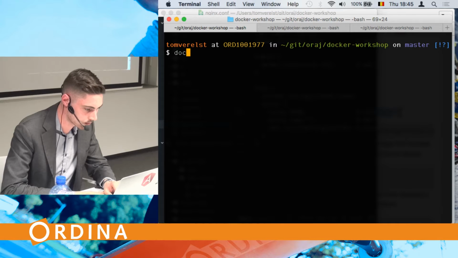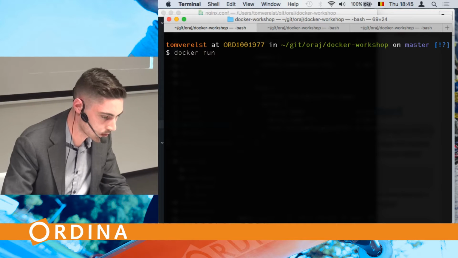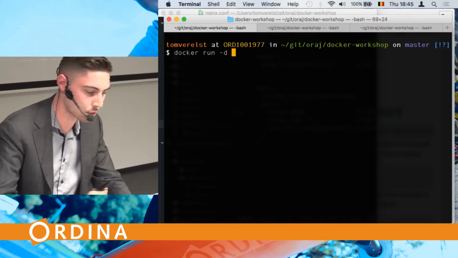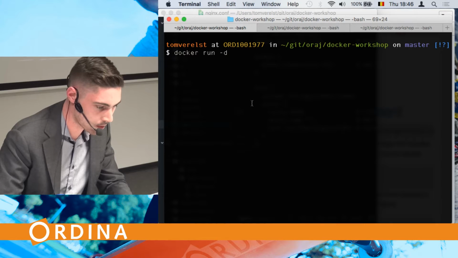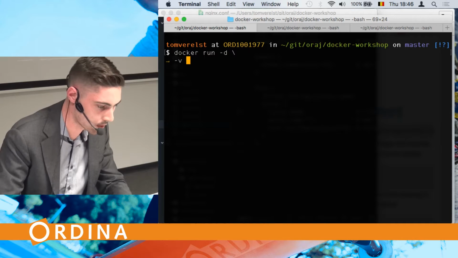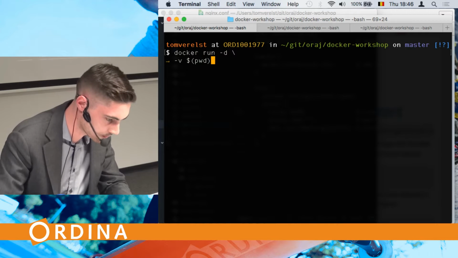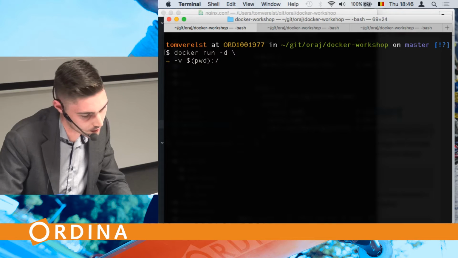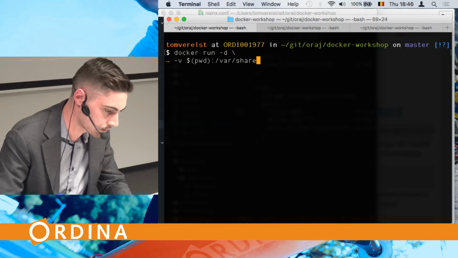Now, of course, I want to put my website in there, my presentation. So first thing I'm gonna do is run the container detached, so it doesn't attach to my terminal. Next thing I'm gonna do is mount. So I'm gonna create some volumes. So the first volume, I'm gonna take my local folder, that's where my presentation is, and I'm gonna mount it onto the container. I think it's here.